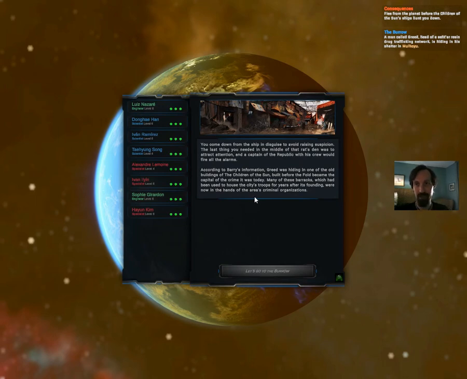You come down from the ship in disguise to avoid raising suspicion. The last thing you need in the middle of that rat's den was to attract attention, and a captain of the Republic with his crew would fire all the alarms.